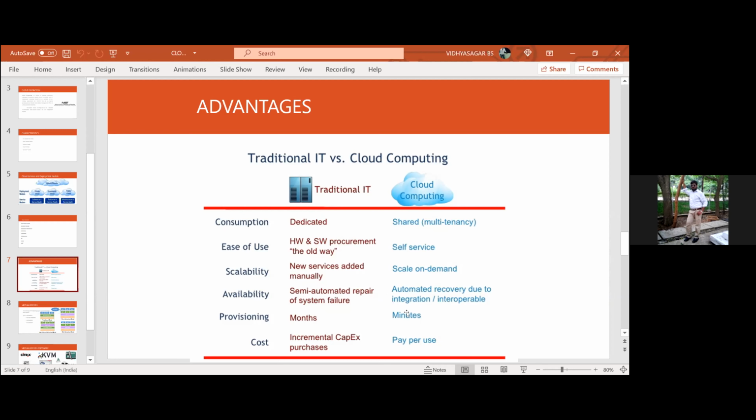And provisioning, it will take only a few minutes, not more than 5 minutes. But when it comes to cost, CAPEX is nothing but capital expenses, and operational expenses will also be increased when you go for a traditional model. But here, whenever you need only 1 hour, if I'm going to work 1 hour, you will pay for only 1 hour. So this is the advantage of cloud computing.